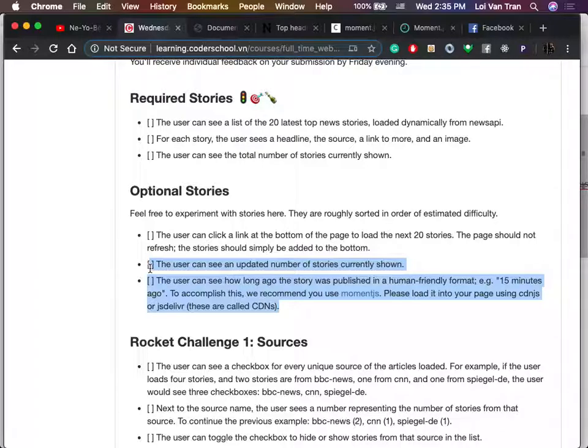So we expect that required stories and optional stories are implemented when you submit your homework today, okay? Any questions, guys? All right, that's been a 30-minute lecture, 28 minutes. Guys, keep working.